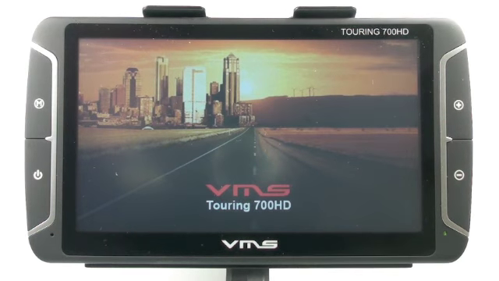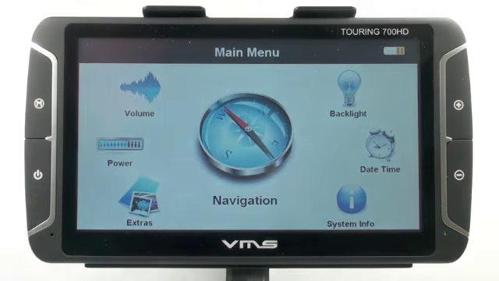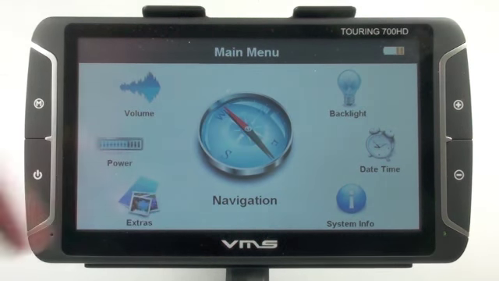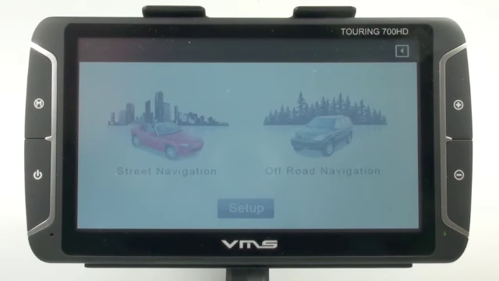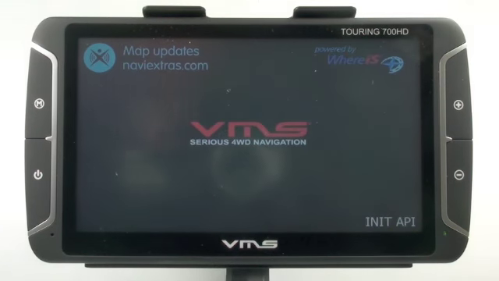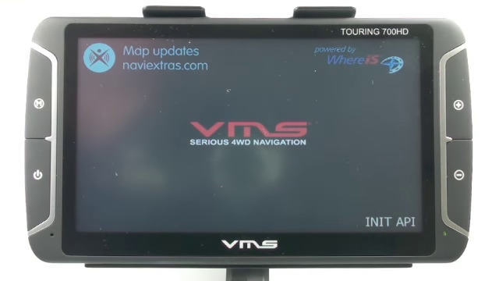Welcome to the Touring 700 HD, the latest in serious four-wheel drive navigation from VMS. The Touring 700 HD consists of two components, street navigation and off-road navigation. We are going to start off by taking a look at street navigation.